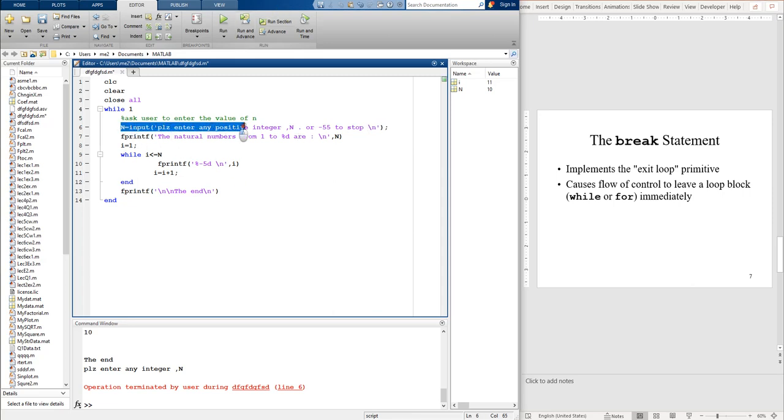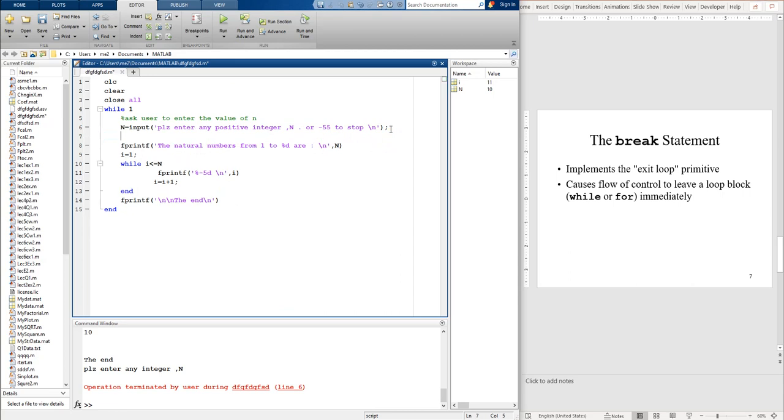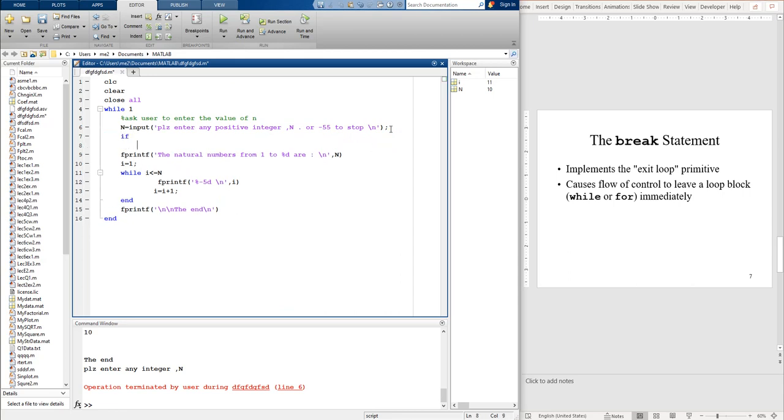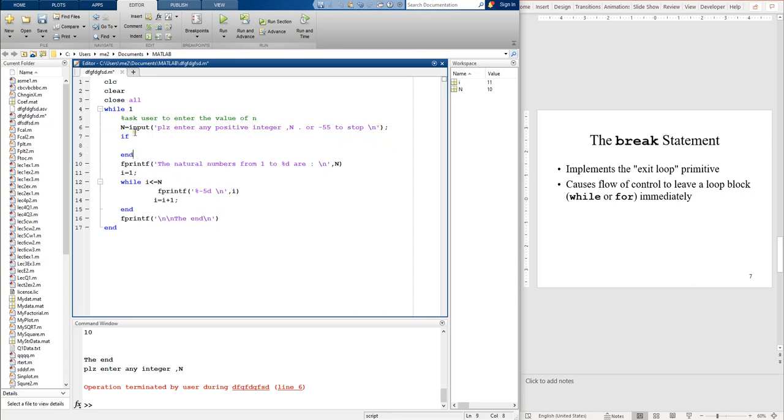And we can write here, after scanning the n value, an if statement. This is the end of the if statement. We have a condition here. If the n value is equal to -55, what I will do, I will use a break. Remember that break is a statement or keyword used to abort the run of the while loop, or to make the flow go from line number 8 to line number 18 directly, immediately, when this condition is true.